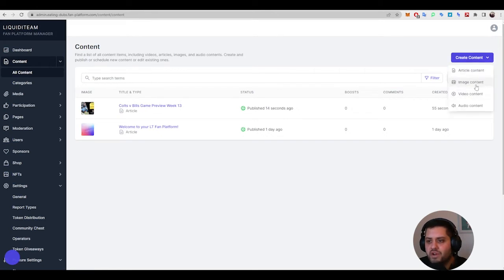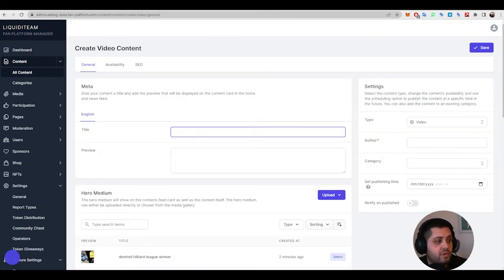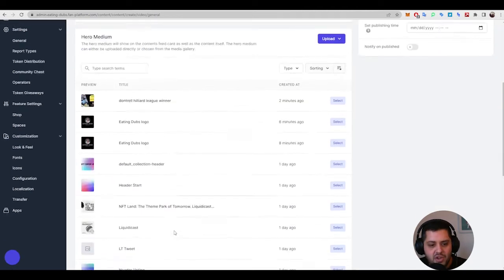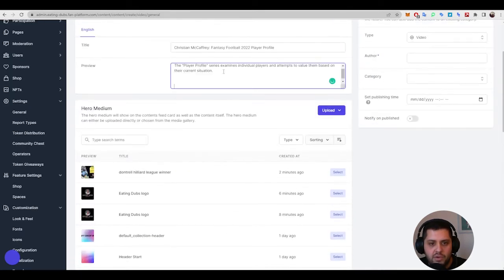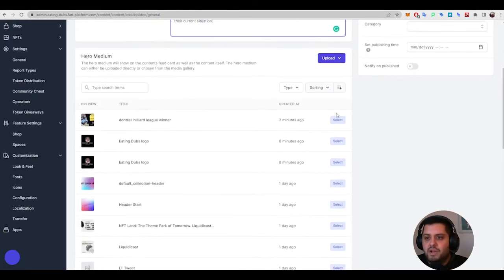Now let's head over and let's create a video. Pretty straightforward as well. Maybe a little bit superfluous to show you guys the different types of content you can create, because the interface looks about the same. But in any case, why not show you guys video content? Let's do this for the preview player profile. And yeah, that's this video.